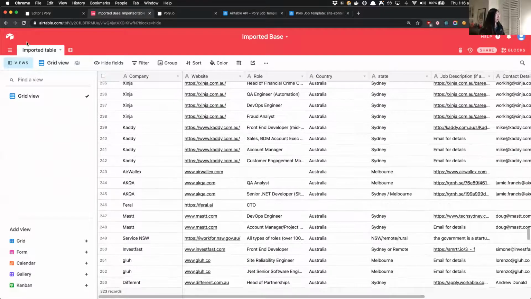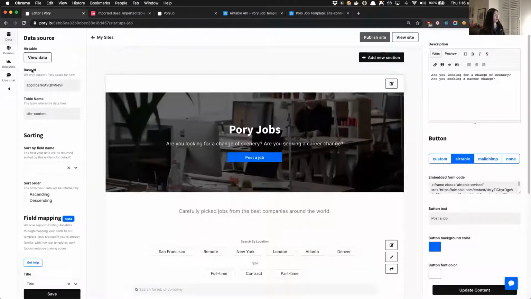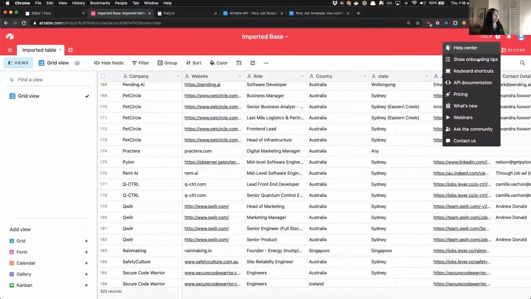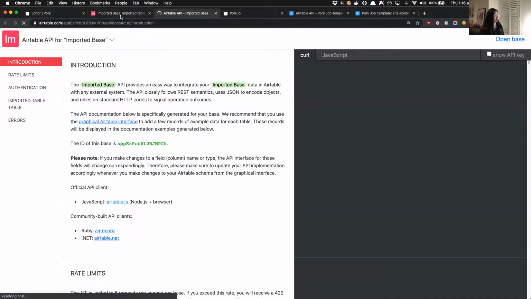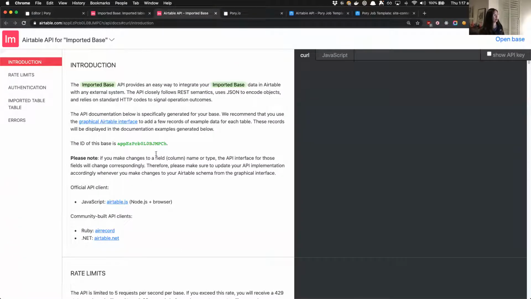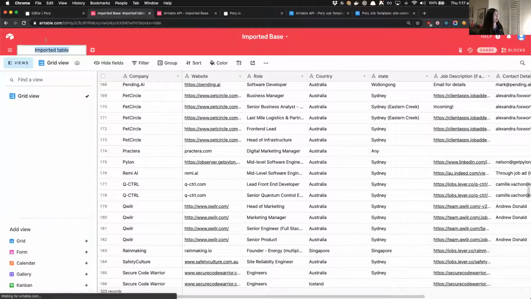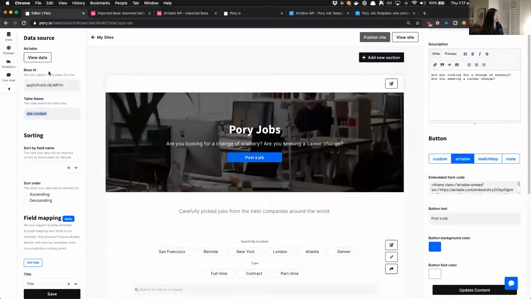Yep. And now if we go back into Pory, you can actually change the base ID, so where we should get your data. And I'm going to go and grab that base ID. Oh, it's a little trick. If you go to help, you can actually go to the API documentation, which will bring you here, which you probably are familiar with from the create a site process. Copy this over, paste it here, and then it will ask you what's your table name. So please go back here. It says import a table. I'm just going to call it jobs, so it's easier. Here, jobs, and save that.